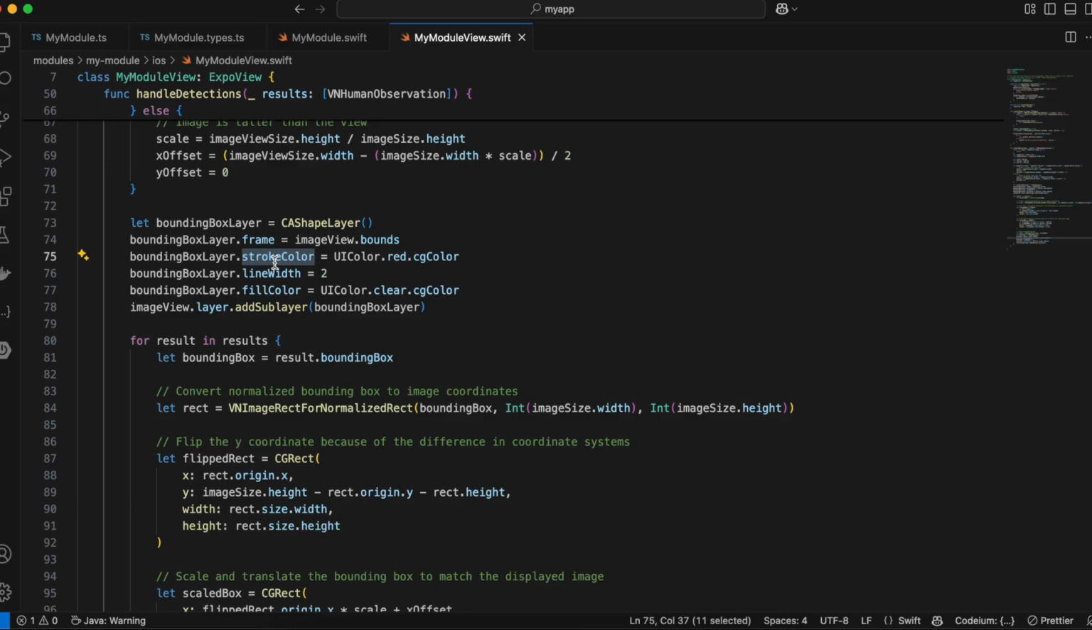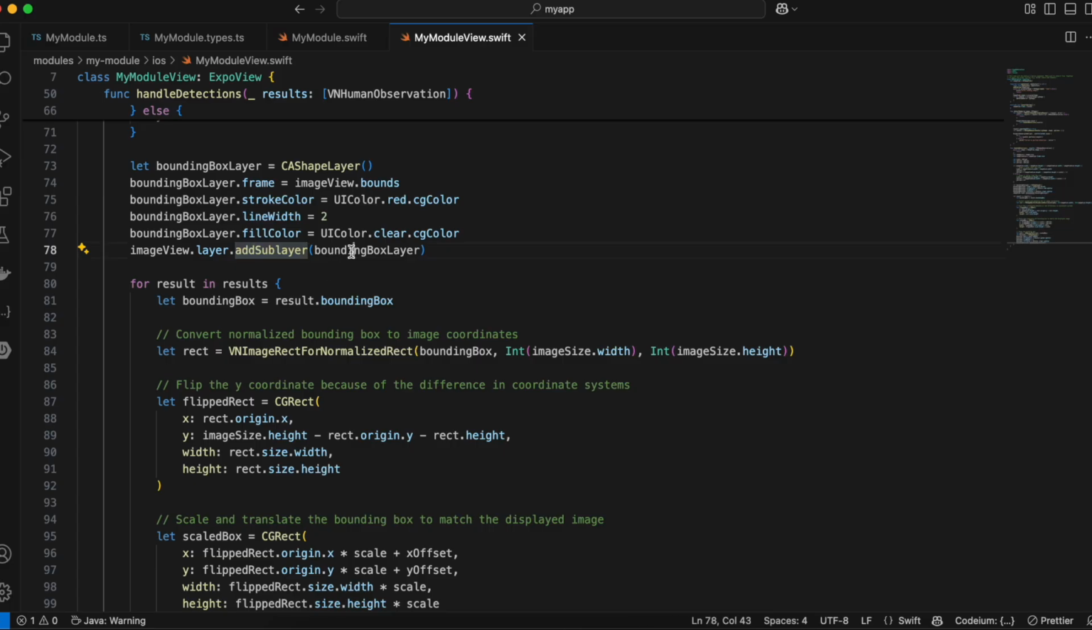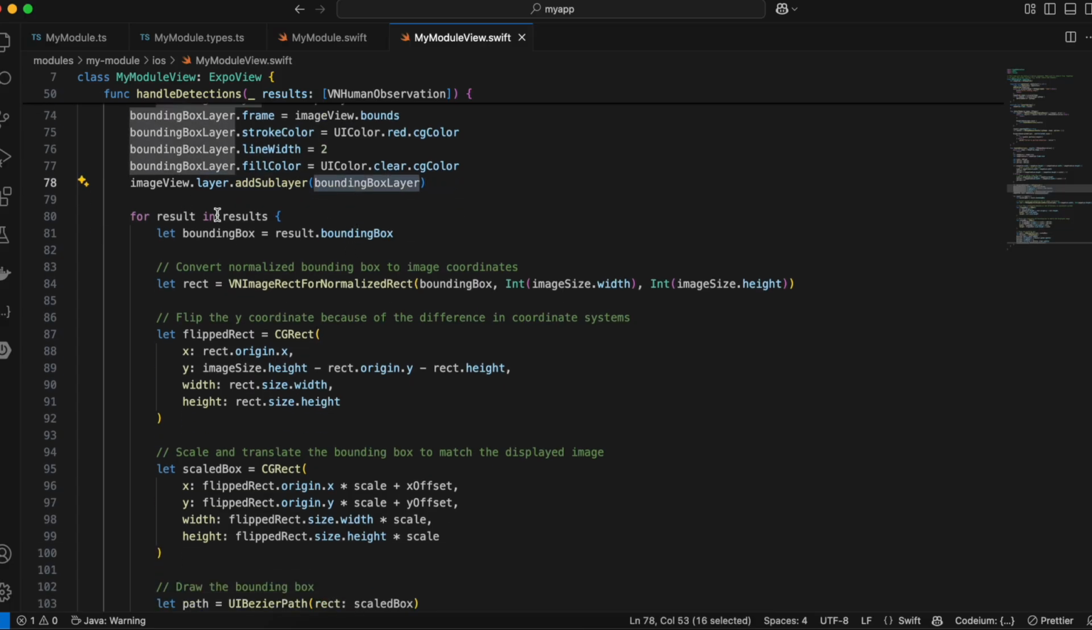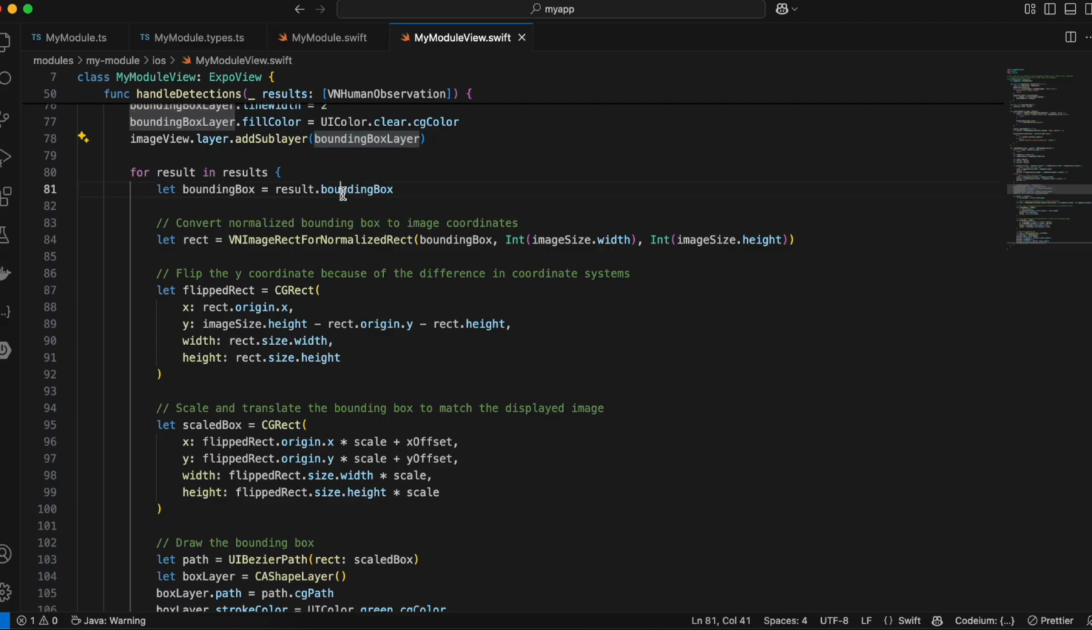Then here is our stroke color, UIColor.red.cgColor. Then we set the line width, we set the fill color as well. Then we just do imageView.layer.addSublayer, add the bounding box layer to it. Then we just loop over all the results. We get each and every bounding box.